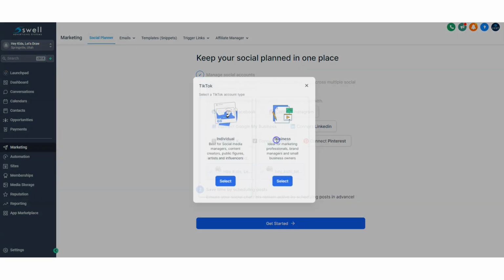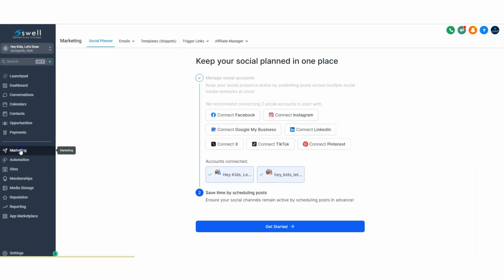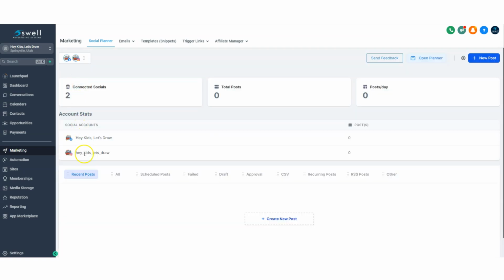Connect TikTok. We can connect your TikTok account here. You can log in and connect your TikTok account if you have one. In this case, we do not. So we will go back to the marketing site. Hit Get Started, and our two social accounts are right here.